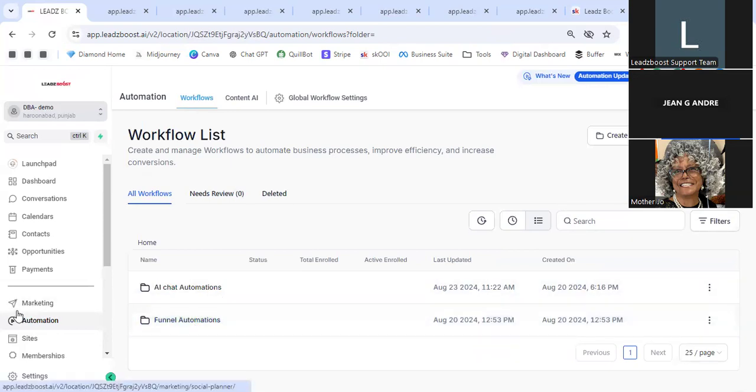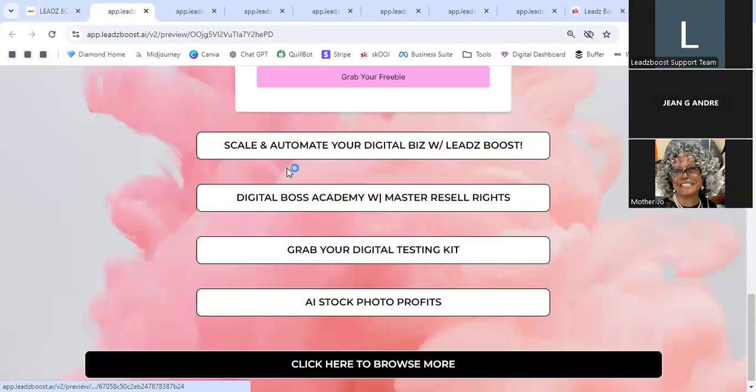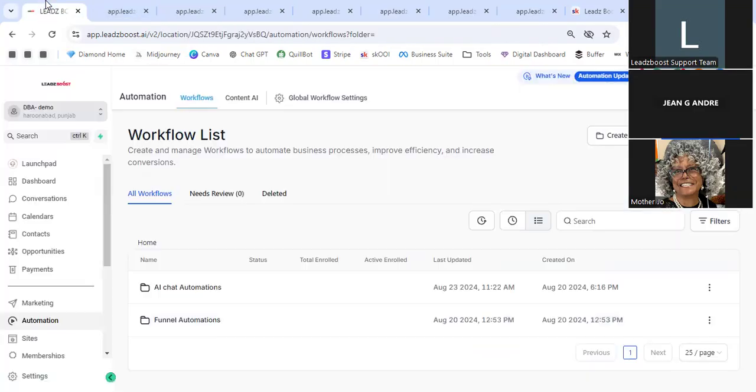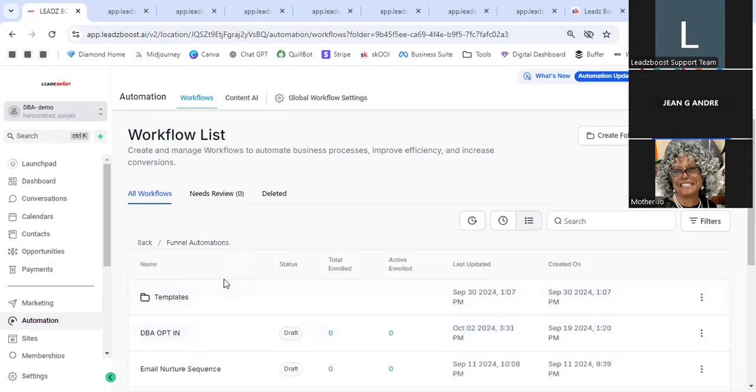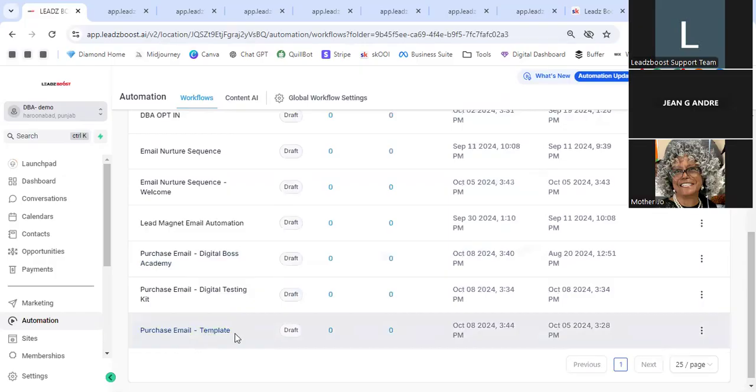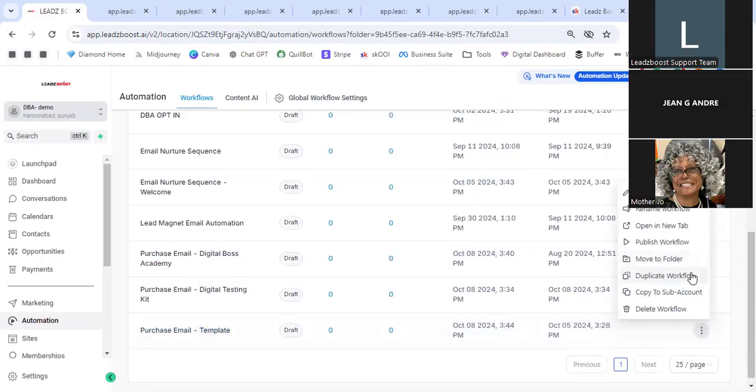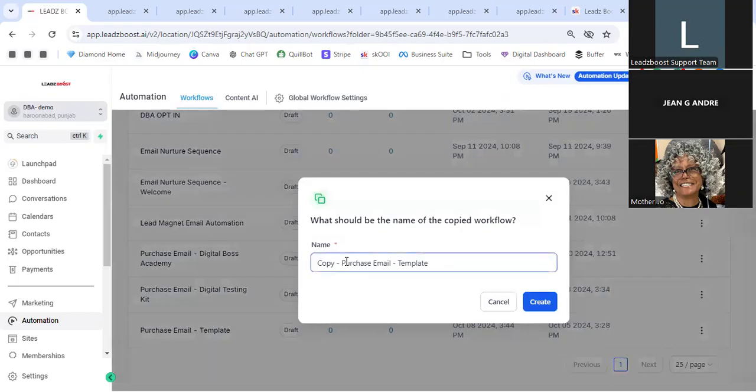So y'all see me, I listed the photo, I put it in my bio, and it's in my store, and now I'm just gonna set it up to be able to be sent out. So I want some funnel automations, and I'm gonna take this template here, press these three dots and duplicate it. I'm gonna name it appropriately so that they're all in the same area.